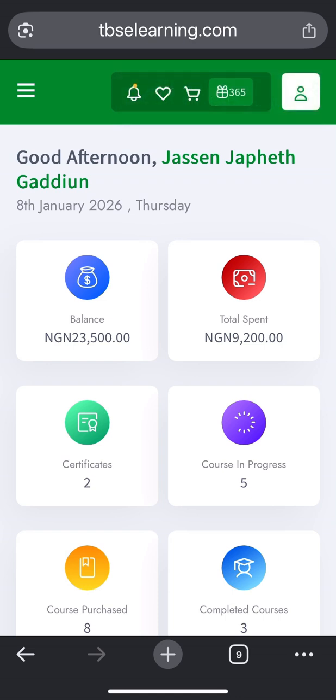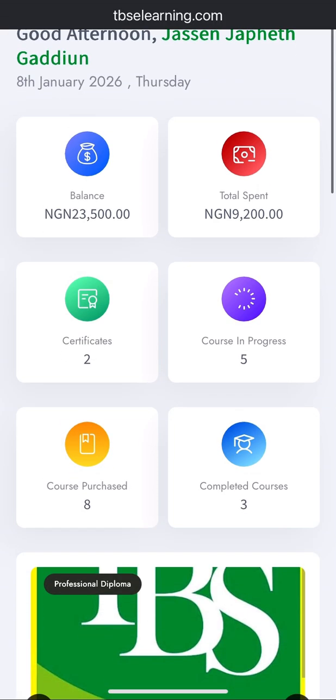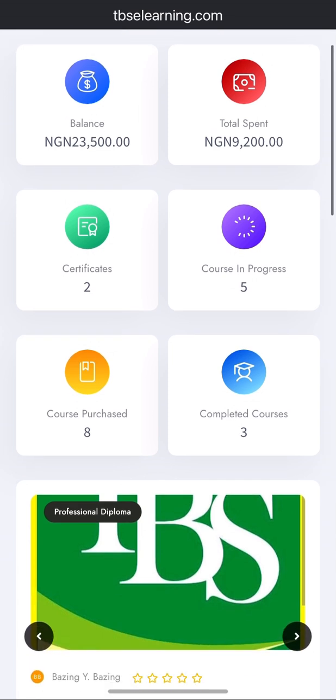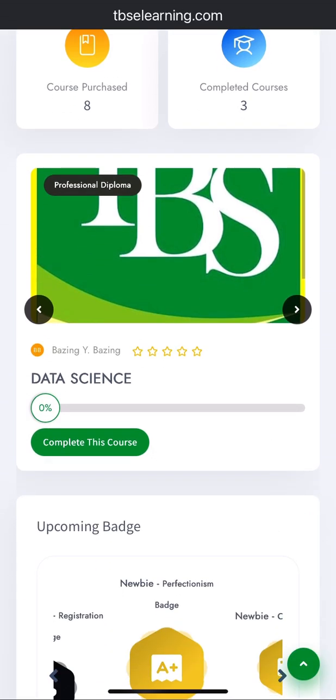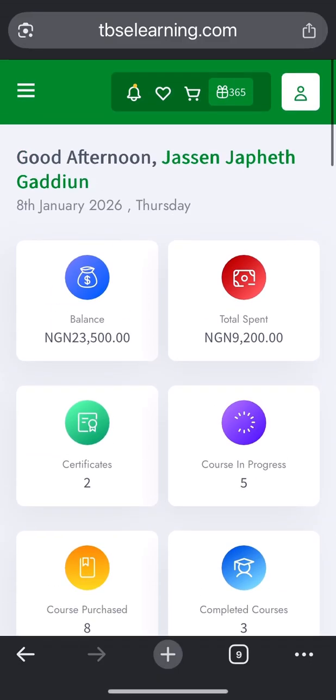So click login, and once it is successful, you'll be able to see your dashboard and the total balance in your dashboard. You will see total amount of money spent, total certificate gain, courses in progress, course purchased as well as course completed. Now you can see I have active data science here as a course, which is under the professional diploma. I also have web design, which is under the professional diploma. We also have lots of courses available here.